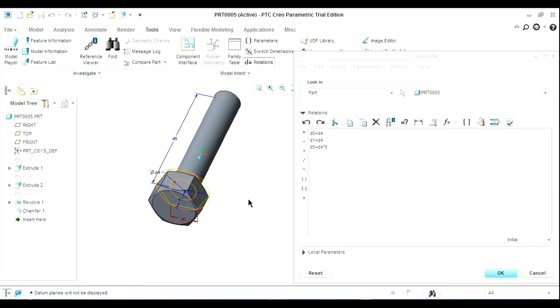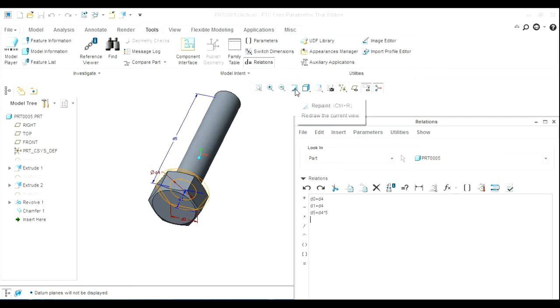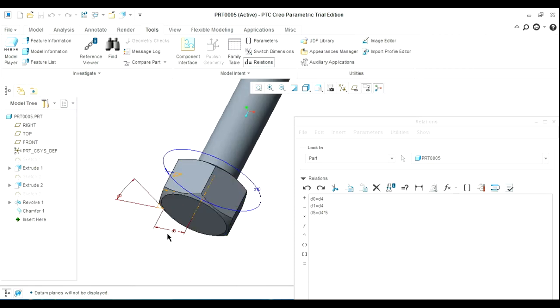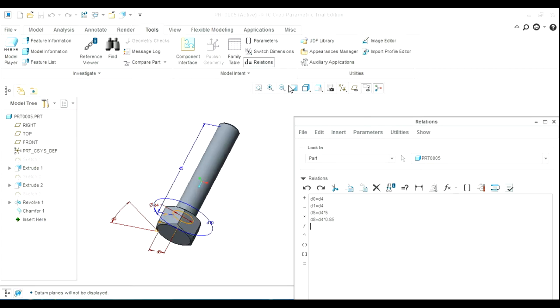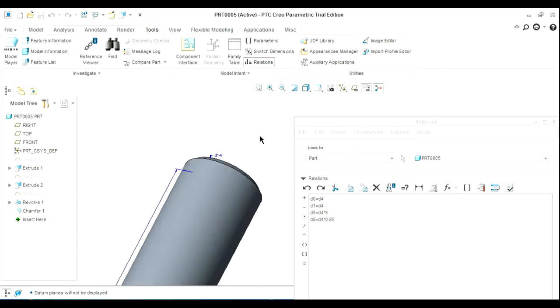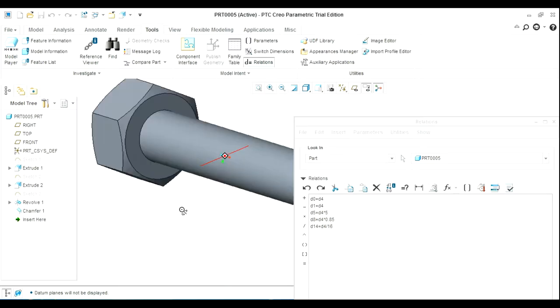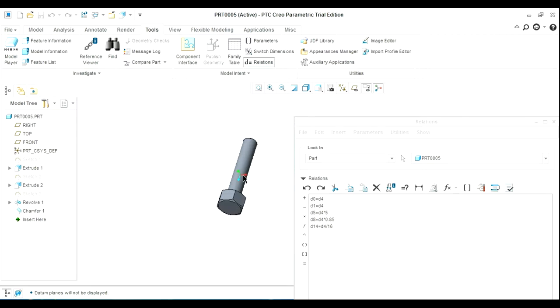You can use repaint or Control R to clean the screen. Then select the revolved feature. Then select the turn chamfer radius D8, which is equal to D4 into 0.85. Again you can use regenerate or Control R to clean the screen. Select the chamfer feature D14, which is equal to diameter divided by 16. So in this way you have five relations defined in your drawing.